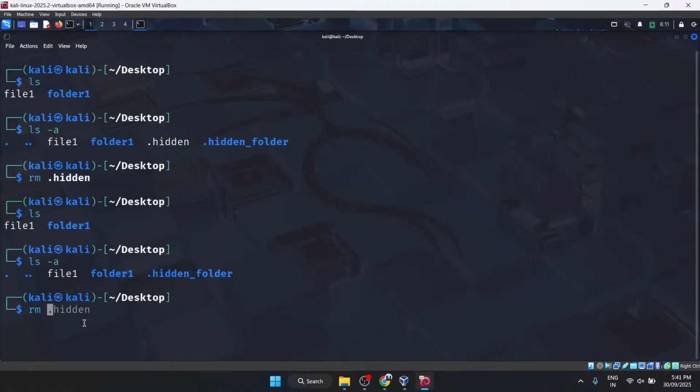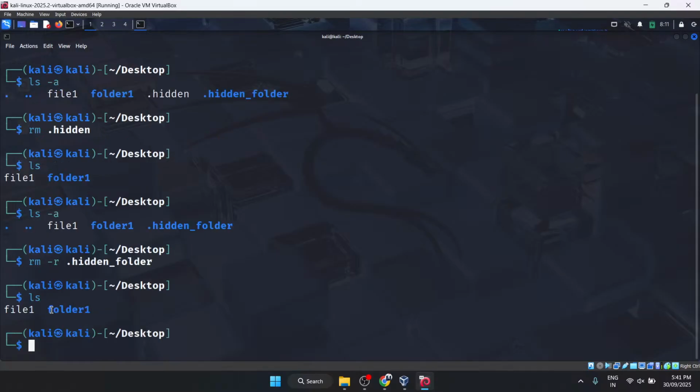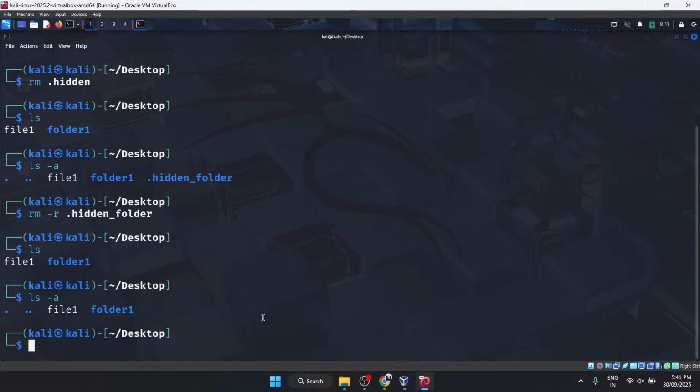To remove that hidden folder as well, you need to put rm hyphen r, then dot, then hidden folder. Then ls hyphen a, and here you can see that the hidden folder is also gone. Like this, you can create hidden files and folders, and you just need to put a dot to tell the operating system that it is a hidden file or folder. I hope this is clear to you.